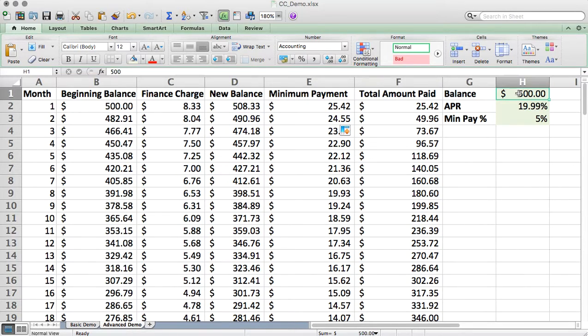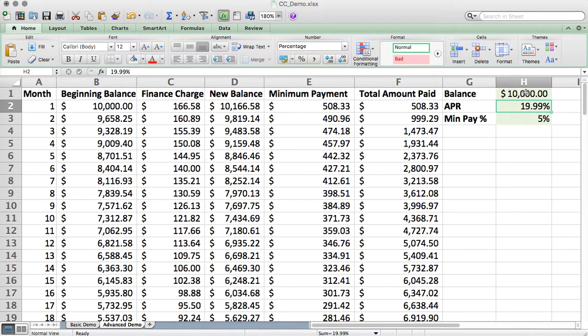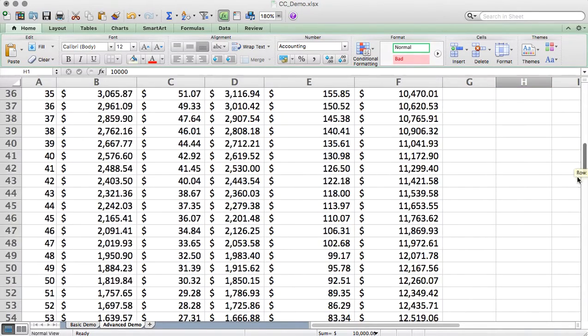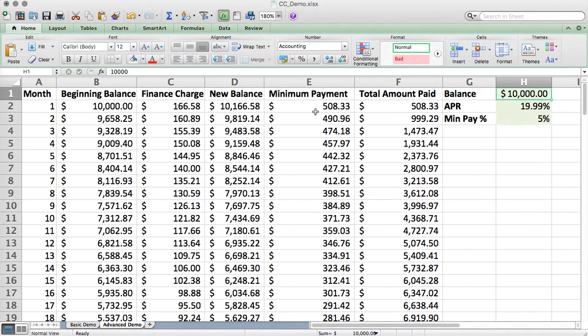Now, we're talking about a relatively small balance here. Now, here's kind of the cool part of this. If I go in and change this to $10,000, let's say you make a really big purchase, now we can see that our values all change, okay? So let's take a look at some of these things, and then let's change the APR and the minimum payment to see how that affects things.